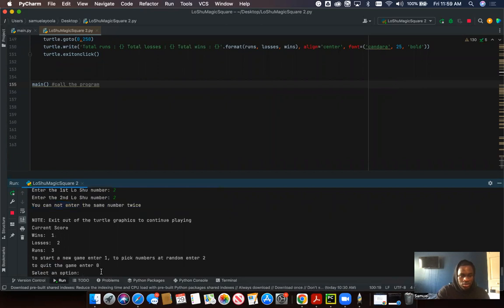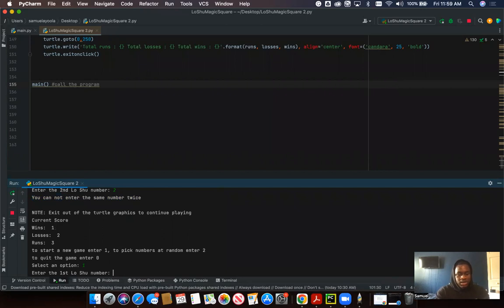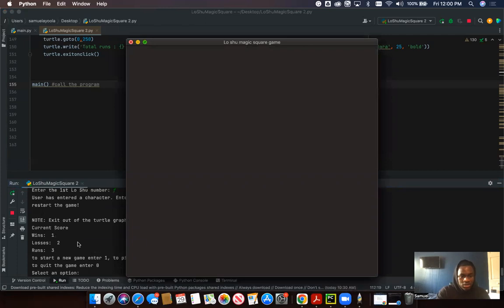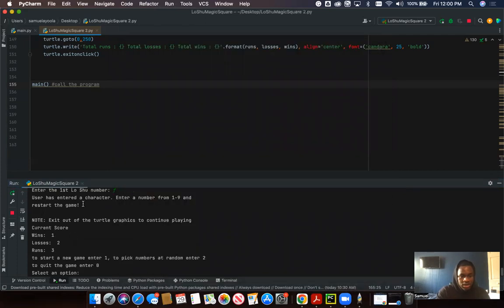And then I'm just going to go back and select an option again. And then it says select the first Shu number. I'm just going to click on a character and see what the computer is going to say. I'm going to click on F. It says user has entered a character, enter a number from 1 to 9 and restart the game.